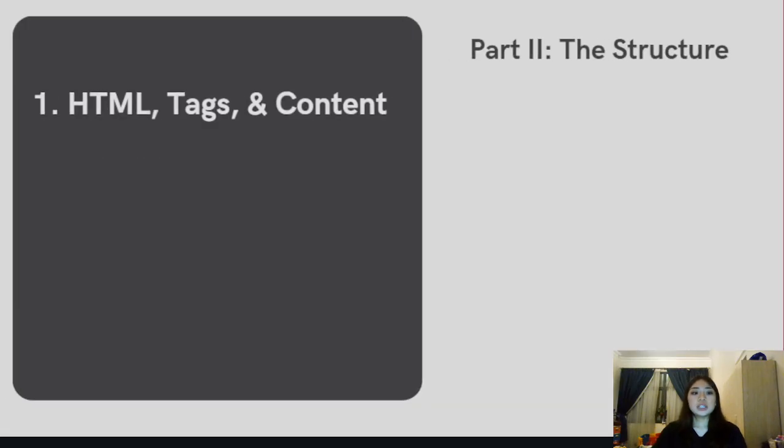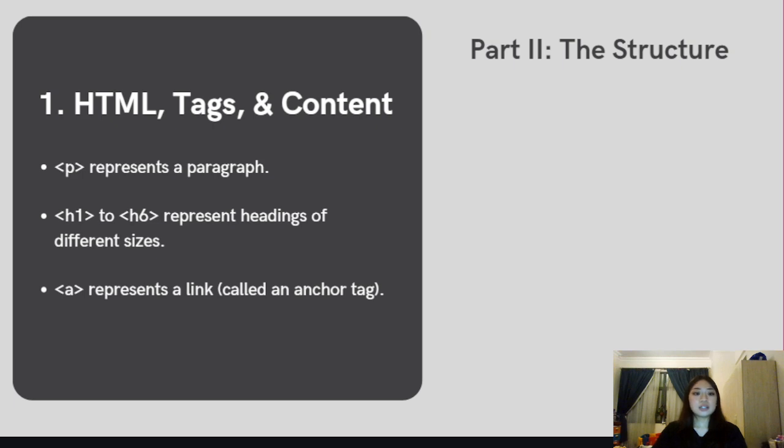Number 1. HTML tags and content. HTML is built using tags, which are instructions wrapped in angled brackets. These tags describe the purpose of the content placed inside them. For example, p represents a paragraph, h1 to h6 represent headings in different sizes by the numbers, and a represents a link, called an anchor tag. Each tag helps structure the web page logically so that both browsers and users understand the contents.